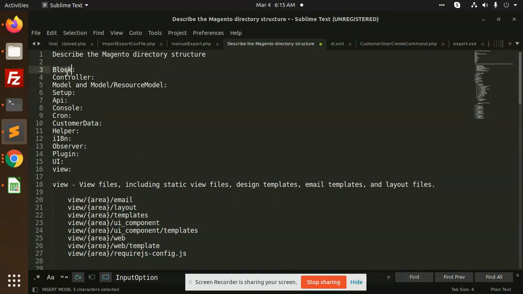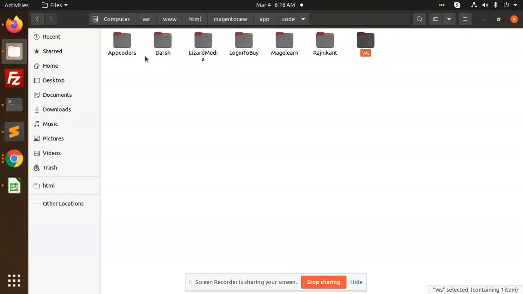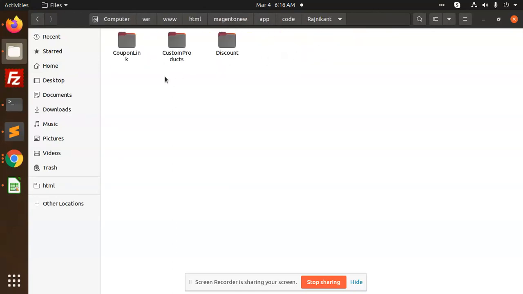We have block, controller, model, setup, API, console, cron, customer data, helper, i18n, observer, plugin, UI and view. These are the basic structures for creating a basic module. So let's define each and everything in that. If I go to my code and go to custom products, here we have product, block, controller, etc, view.